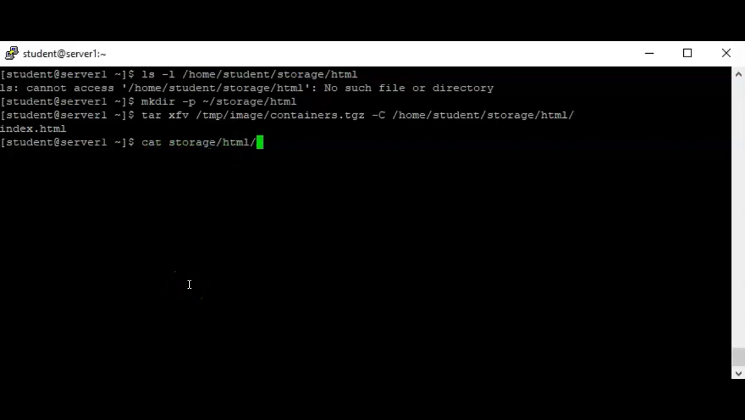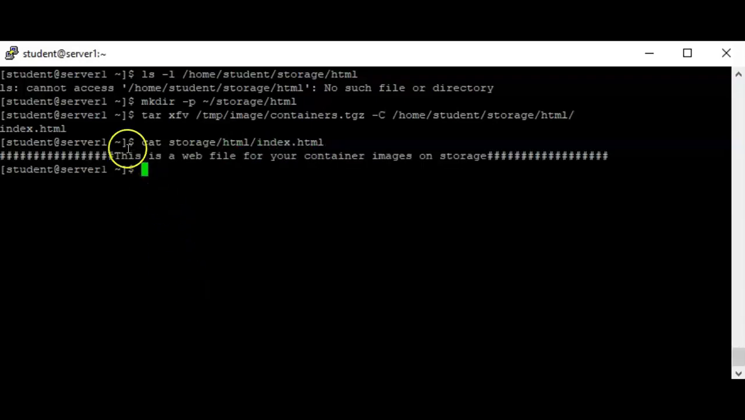It's going to be HTML. Alright, so this is the content. This is a web file for your container images on the storage. Okay, this is nice. We need to verify if others have the read permission on the file. Alright, so others should be able to read the file, and we should also make sure that the directory and the file itself have the read permission as well.